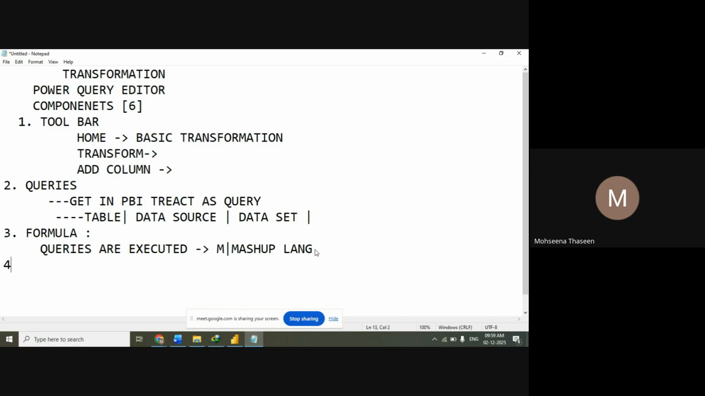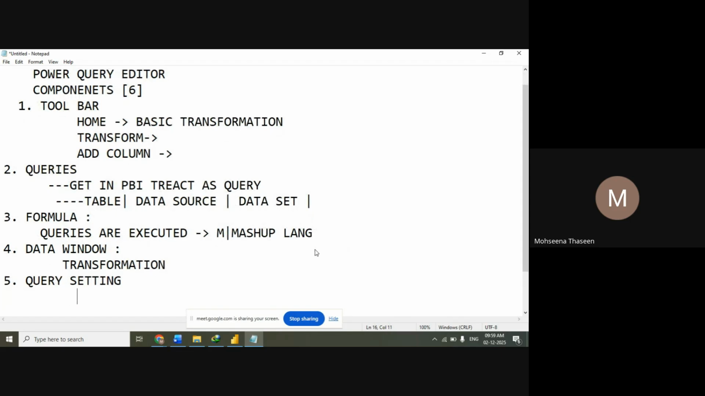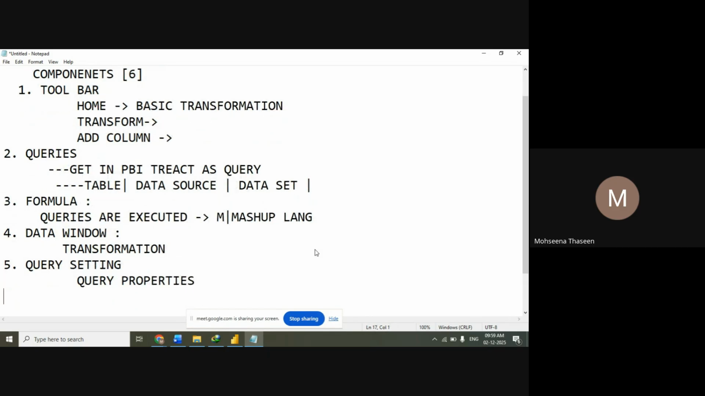And after this formula bar, we have a data window. Data window is where your transformation will take place. All your transformation will take place over here. And the fifth component in this is what? Properties. Settings, query settings. We have query settings. In this query settings, we go for your query properties. We have to go and check out your query properties.